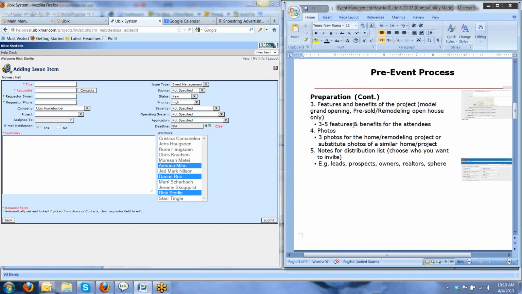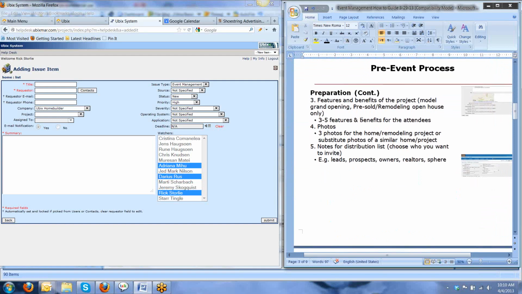Okay, so we're continuing with preparation. Then we want to put together the 3 to 5 features and benefits for the attendees. So remember, focus on design, focus on location, focus on cool products or features or color schemes. I think one of the best things you can use, especially if you have model homes, and this is going to be an open house, say for one of your customers, is to focus on things that you normally wouldn't find in your model home that these people added. So really cool, unique, one-of-a-kind things that'll draw more people to your project.